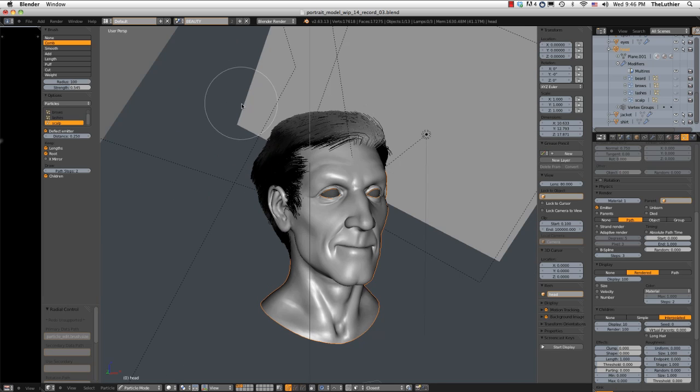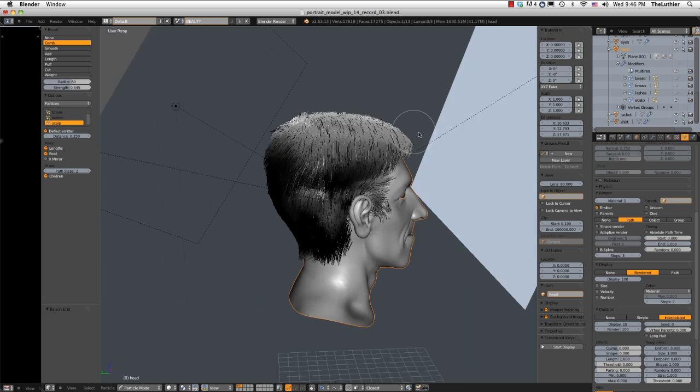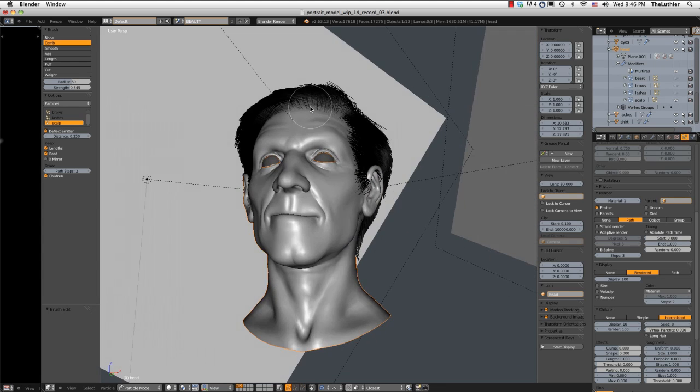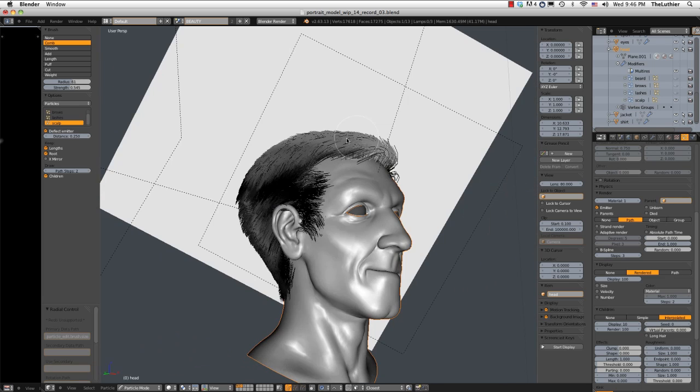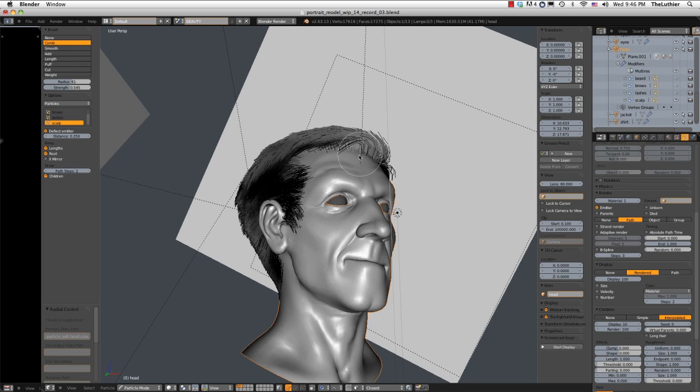Let's see, bring down some of these high areas. Okay, I'm going to see, maybe push this a little bit up.